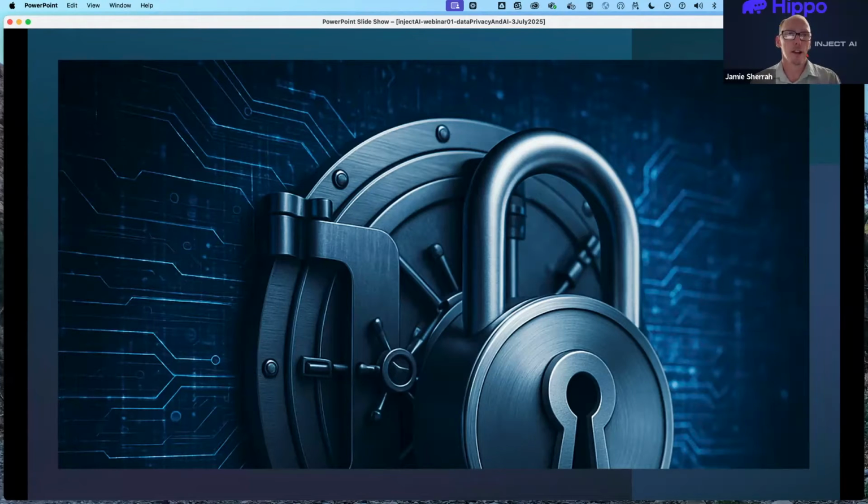So it highlighted to me the big gap in understanding about data privacy, where your data goes and where it's stored with AI tools. So that's one of the drivers for us to develop our tool, Hippo.